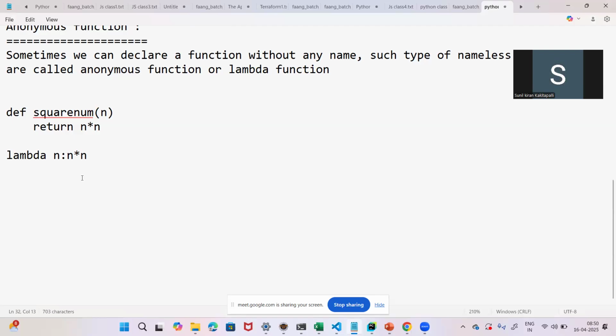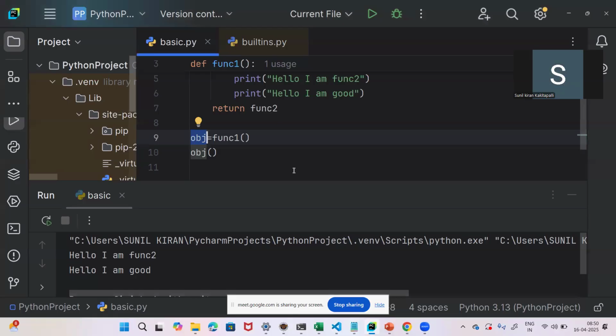Suppose you write a function in the normal way, and your reviewer or your lead who is reviewing your code will simply say, please convert it to a lambda function. That's it. You need to do that. Okay, let us write an example.